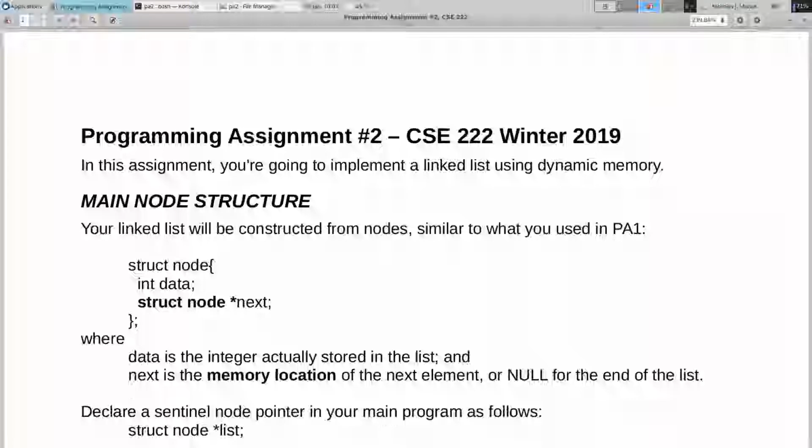Let me talk about PA2. So the assignment is about 90% the same words from PA1. So you're implementing a linked list, but you're using dynamically allocated memory instead of an array. So your list is constructed from nodes. The node looks a little different. It's a data piece and then a pointer to a struct node. And so next is actually memory location of the next element or null for the end of the list. And here we're not using myNull anymore. We're just going to use null.